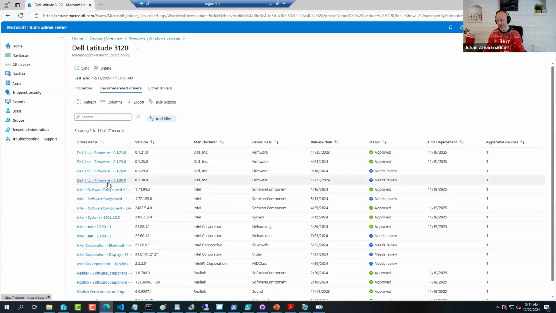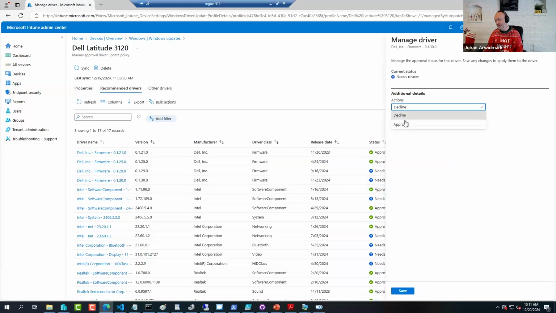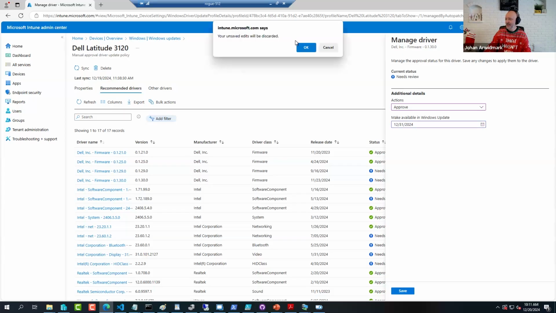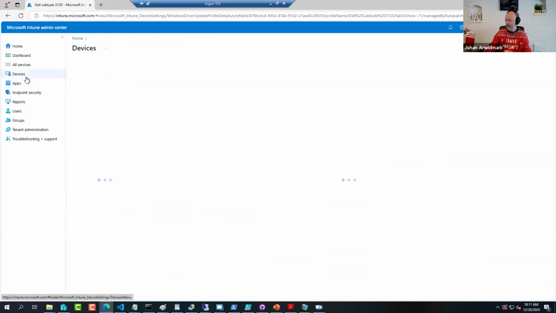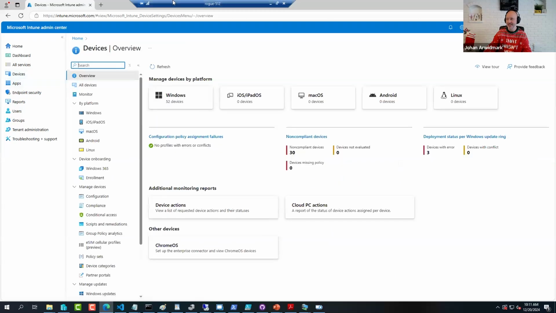So I can go ahead and say that this update, all right, fine, approve it, and I'm going to do that on New Year's Eve, and you know, off we go. No, I won't, but that's where you schedule it. So, that was just a high-level overview on where to configure them.